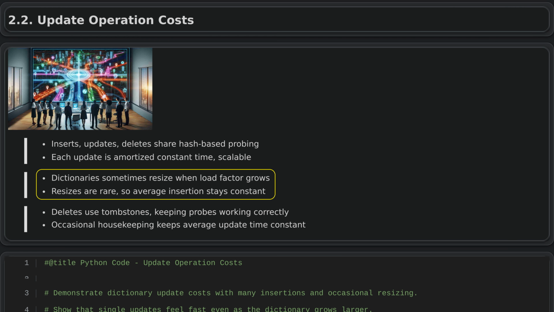As a dictionary grows, it occasionally needs to resize its internal storage by allocating a larger array and rehashing all existing keys, which is an expensive operation. However, this resizing does not happen on every insertion, only once in a while. Because most insertions are simple and fast, the average time per insertion stays roughly constant. This means that even as a dictionary expands to hold more data, its overall performance remains efficient.